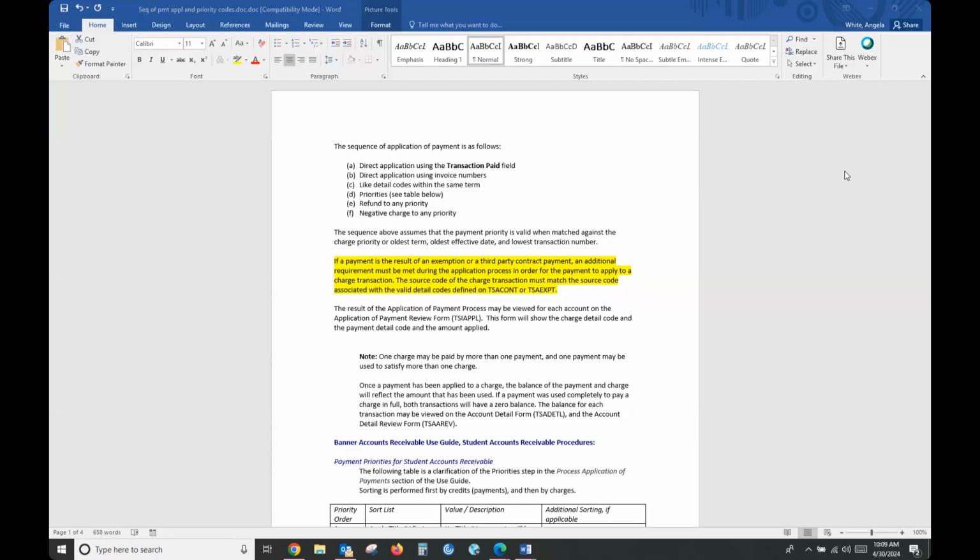Okay, so here's the application of payments. When you run application of payments processing, whether you run that online or as a mass application of payment, and we'll talk about online versus mass in a little bit, this is how your sequence flows. The first thing it's going to do is direct application, anything that we call T-paid. So if there's a number in the transaction paid field, those are always applied first.